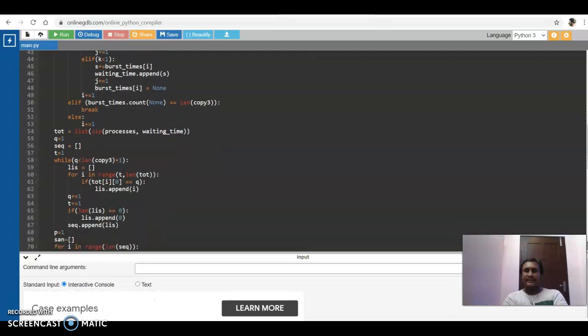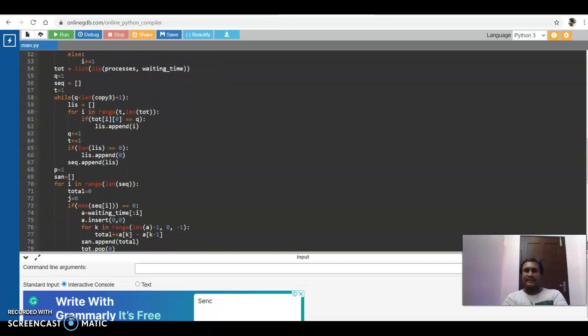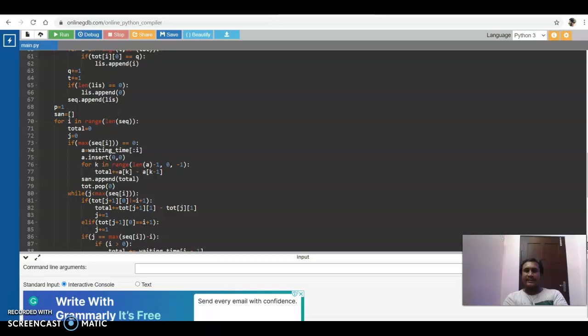Else if burst times count of none is equal to length of copy 3, break, else I plus equals 1. List equals zip of process and waiting time. q equals 1, sequence equals empty, while q is less than length of copy 3 plus 1, list equals for I in range. If I is equal to q, list append I, q plus equals 1, t plus equals 1. If list is empty, list append 0, sequence append list. p equals 1, s equals for I in range, then sequence total equals 0, j equals 0.